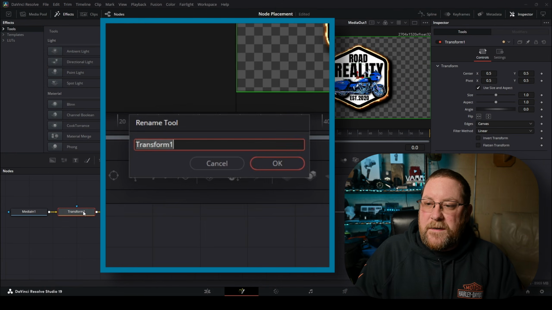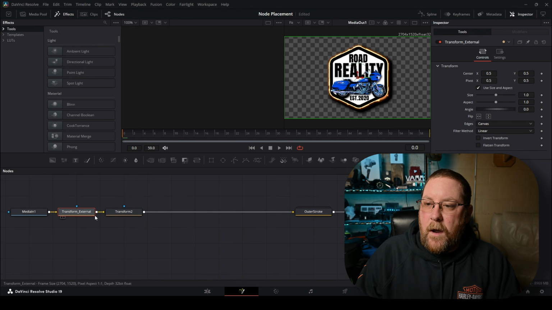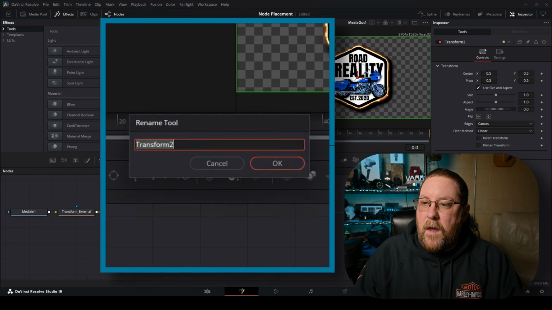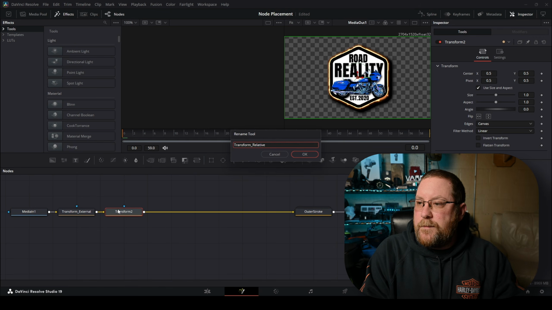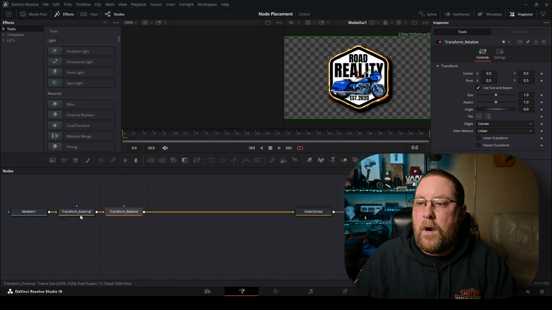Otherwise, it's really hard, and I couldn't figure out a way to keyframe with expressions and all that stuff and get it to work. So this was a quick and dirty workaround, and I got it to work, so this is awesome. Anyway, let's press F2 and rename this Transform External, because that's where our external information is going to go, and then press F2 and say Transform underscore relative. DaVinci Resolve doesn't let you do spaces, so we use the underscore.